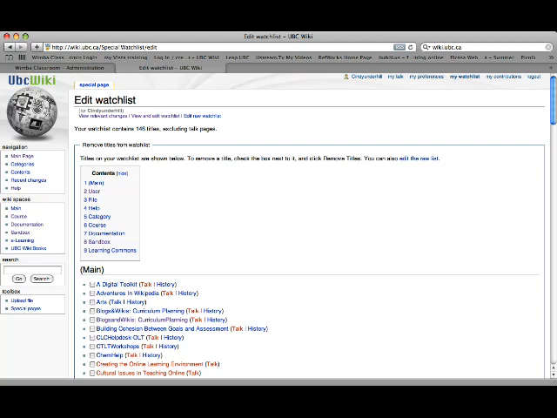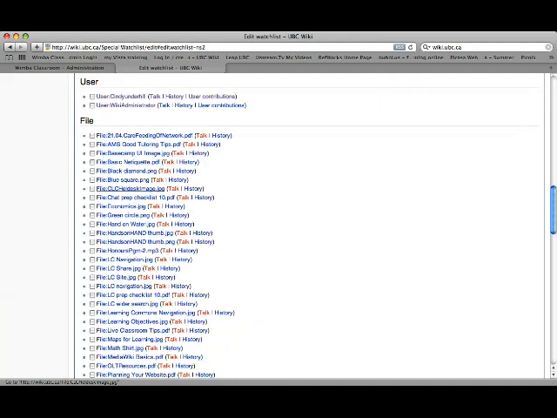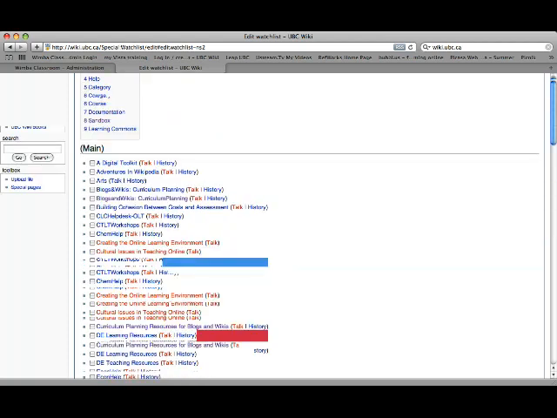So here we are on the watch list, and I'm just going to go into the user section. These are all the different categories of the wiki where I might find pages. And so I'm watching a lot of pages because I spend a lot of time here creating resources. So I'm going to go into the user section, and you can see that my page up here, user Cindy Underhill, has been added. So I'm just going to go back up. And that's your watch list.